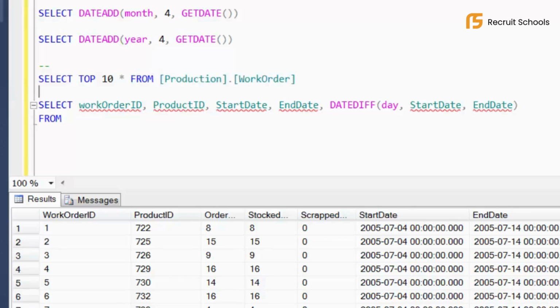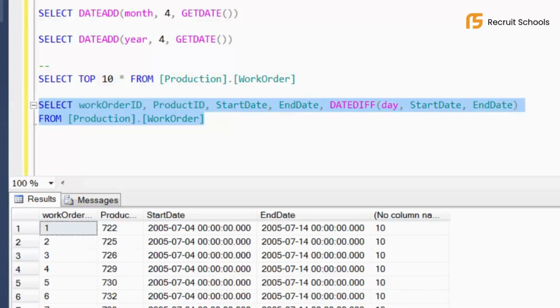So I just want to show you how to utilize this when you're querying against a table, and then it gives you that it's 10 days. So it's 7/4 and 7/14. So 10 days, right?